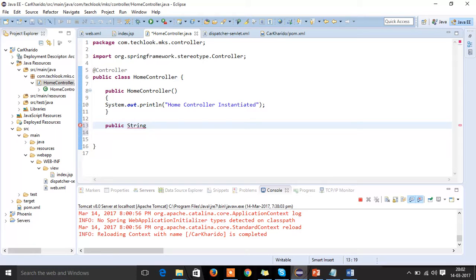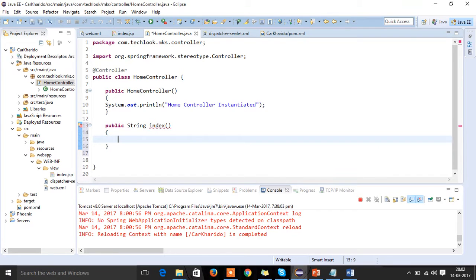Let it be a method named index, and within this method we are going to specify that this method is going to return something. And what will it return? It will return something called index. So what is this index? This is the formal name of the view.